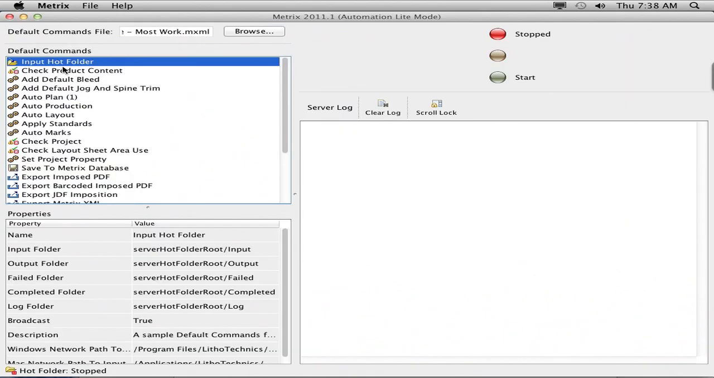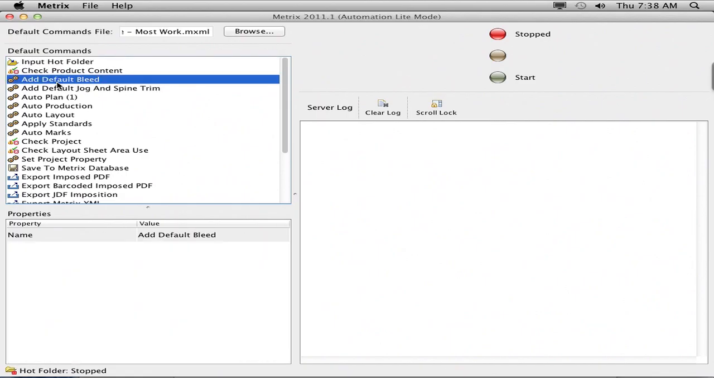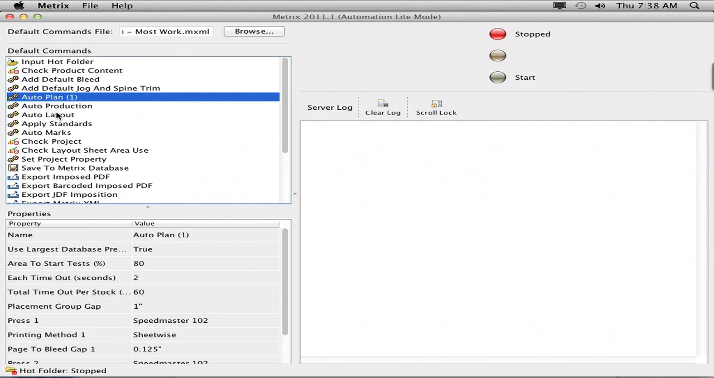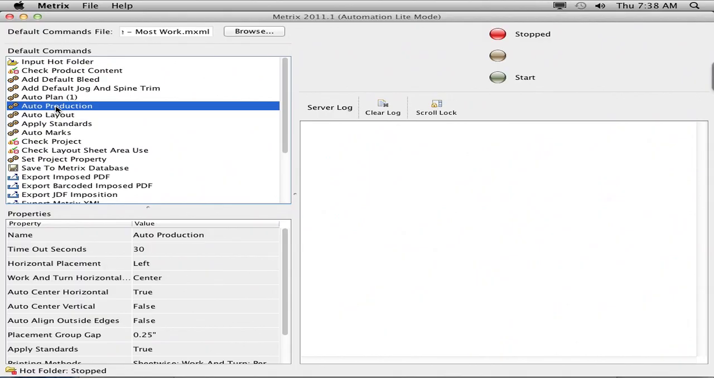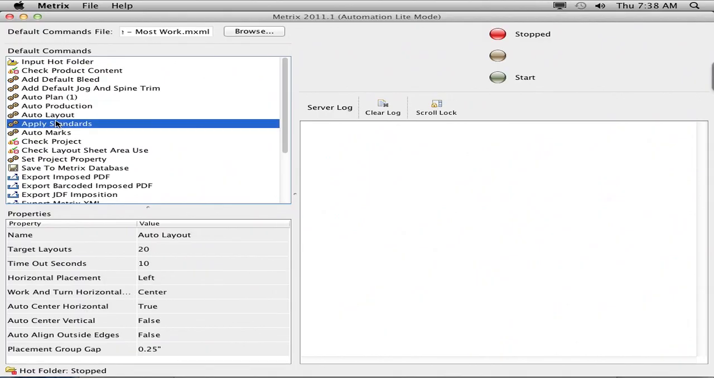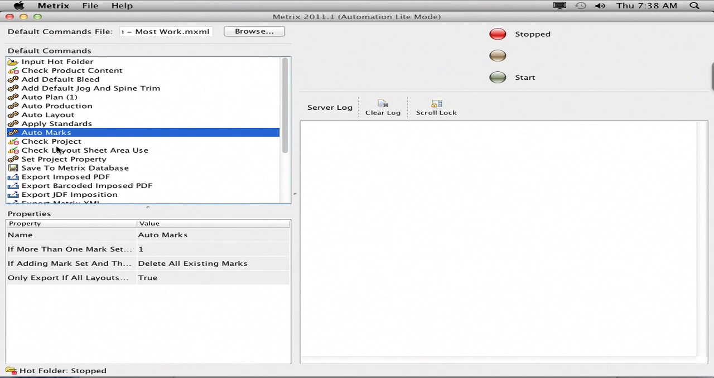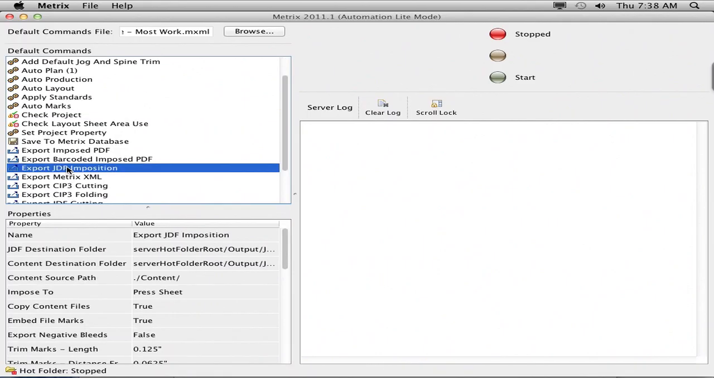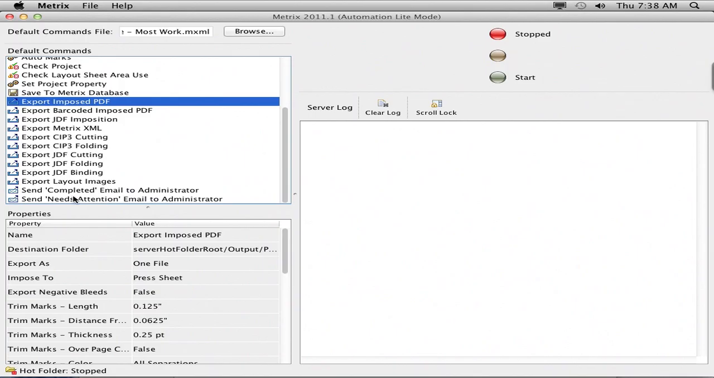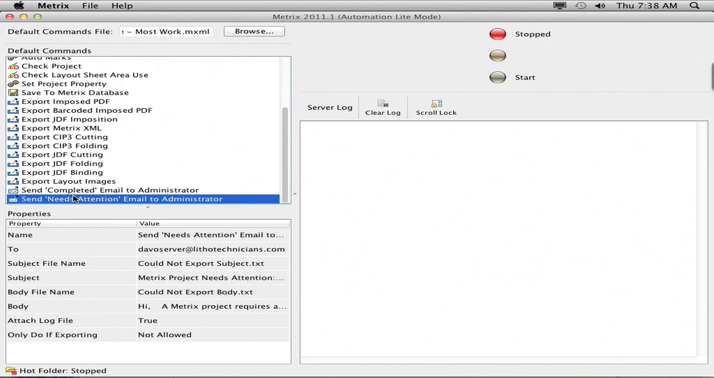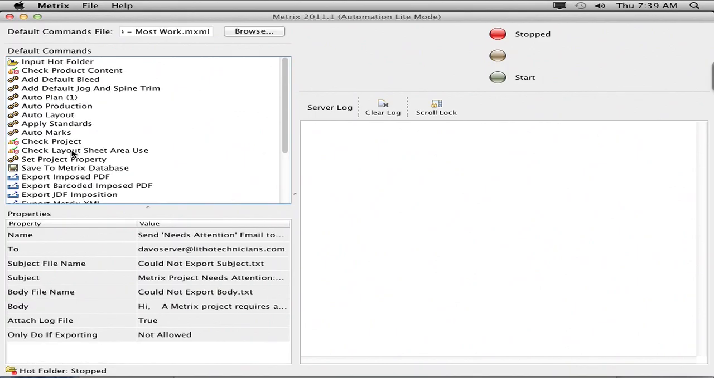And it tells me exactly what's going to happen when something arrives in this hot folder. We're going to add bleeds to it, do an auto plan, do an auto production on every one of the resulting layouts, do an auto layout, look for standards, add marks, etc. There's a whole series of things that you can customize, determine which ones, which sequence, and variables for them. When it's all done, it's going to automatically export JDF or imposed PDF and then email me if it was successful or not. An incredible set of events that are going to happen completely unattended.